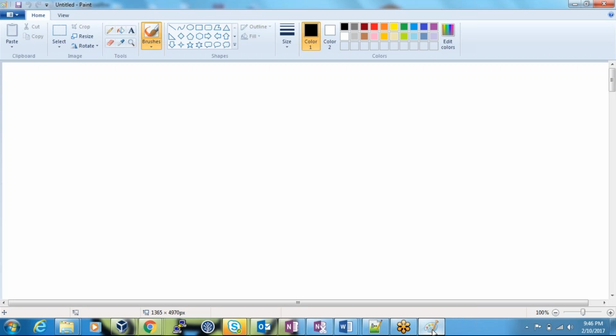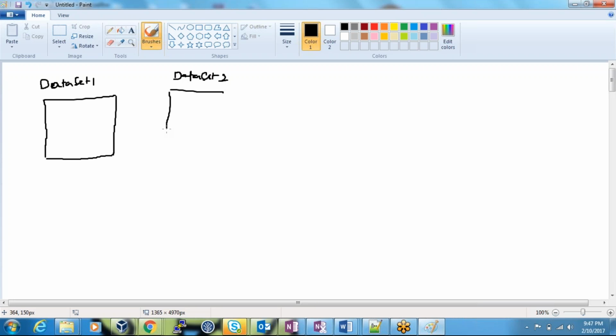Let's assume that I have a bigger dataset, dataset 1, and I have dataset 2, which is a small dataset. Let's say this is department, and this is employee. So employee will always be the bigger dataset, and department is a small dataset.